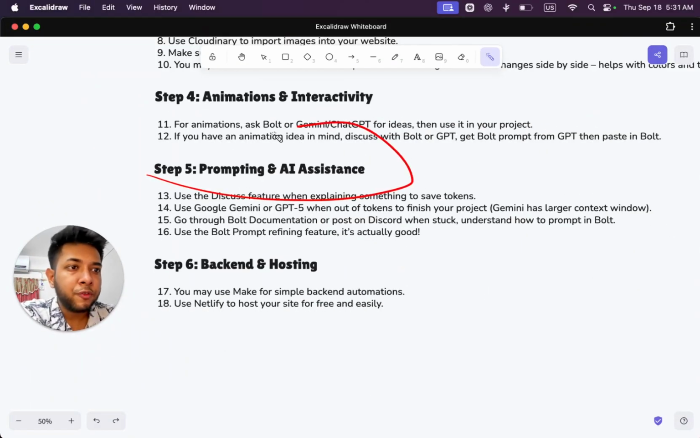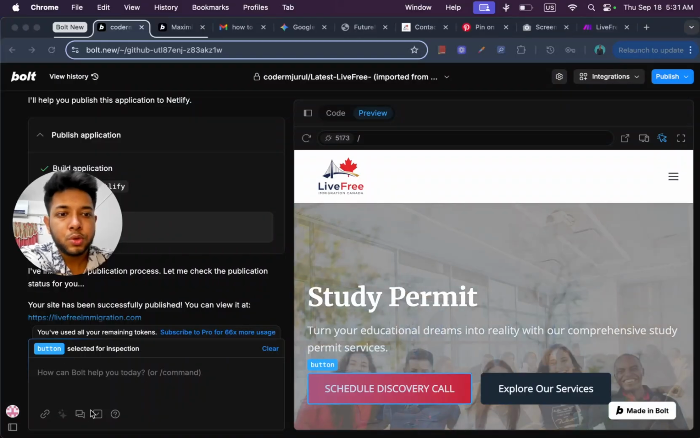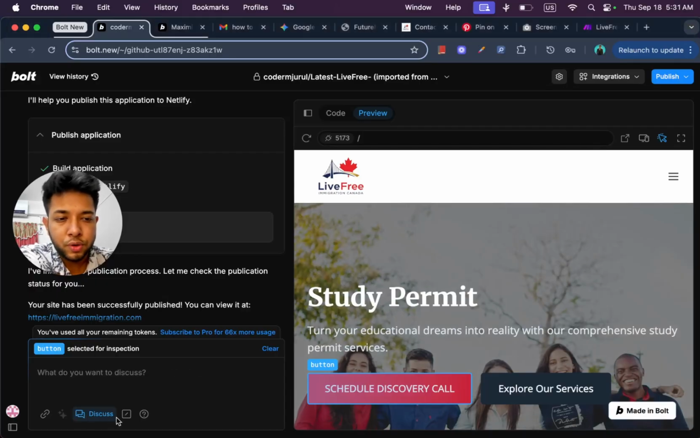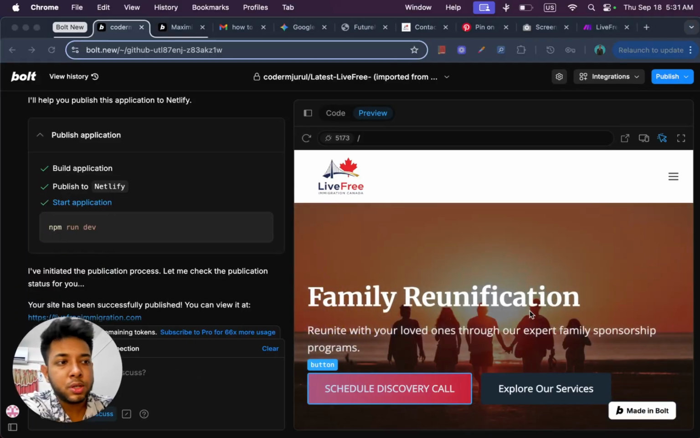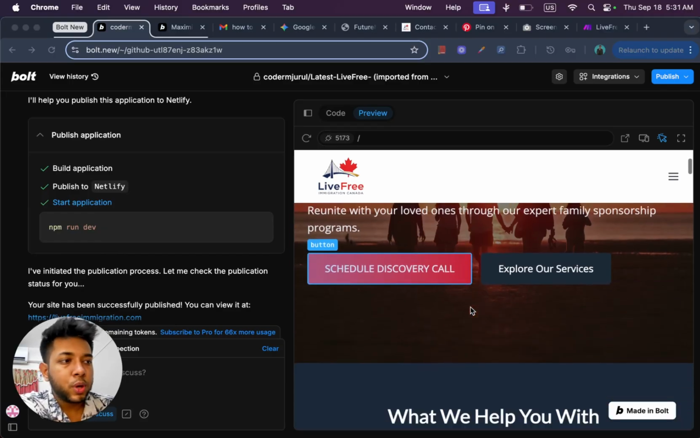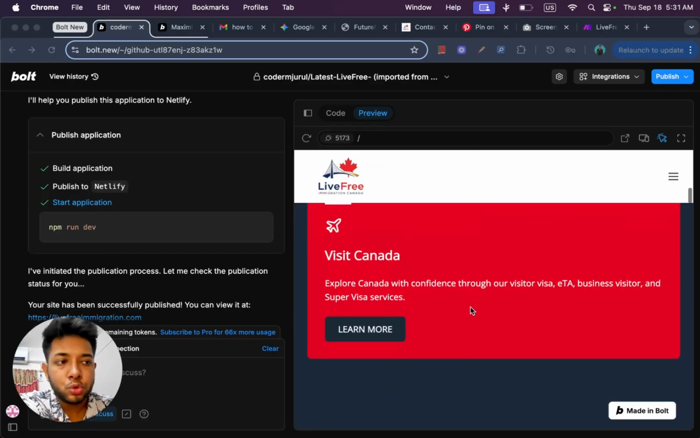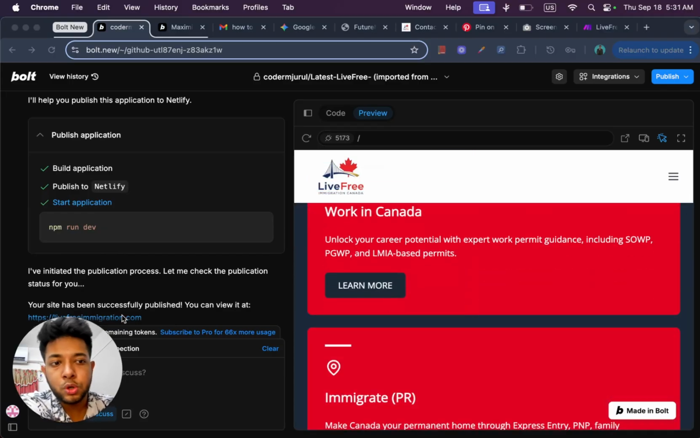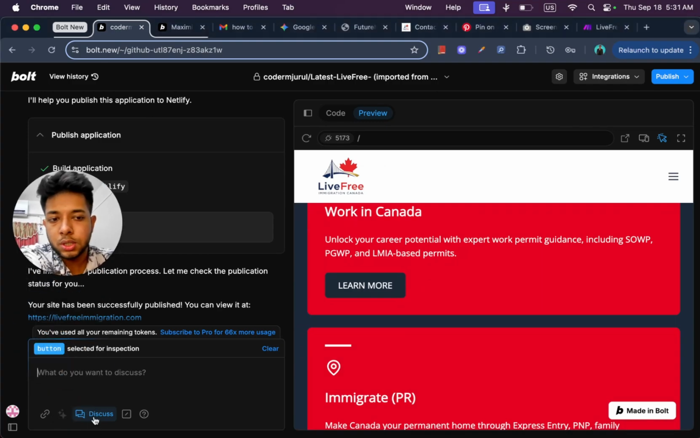Now step 5 will be prompting an AI assistant. So use the discuss feature when explaining something to save tokens. What I'm talking about is using this feature over here. It's called the discuss feature. Let's say you're just trying to go through some ideas. You don't want the AI to actually start writing the code or make any action. You just want to talk with it. Then yeah, using this discuss feature is really helpful, because it can save you a lot of tokens, and you can go through a lot of things.